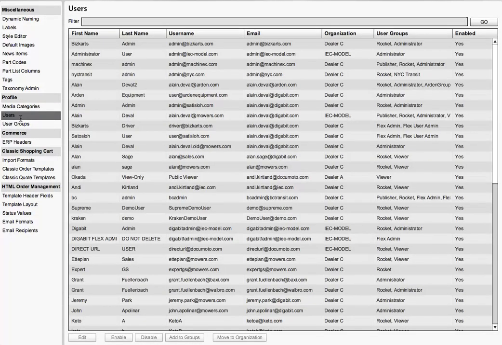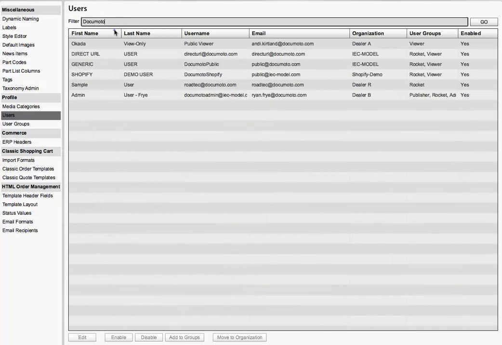While viewing this pane, we can filter by searching by first name, last name, username, email, user group, and organization. We also have the ability to filter A to Z or Z to A the first name, last name, username, organization, or enabled columns.